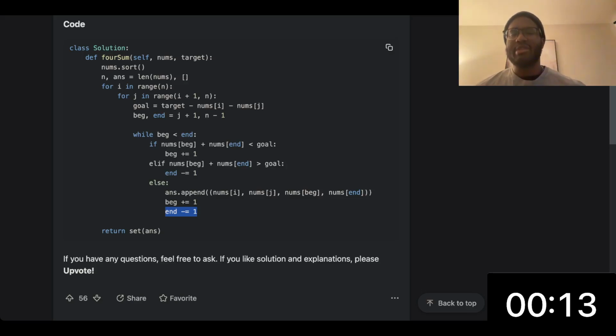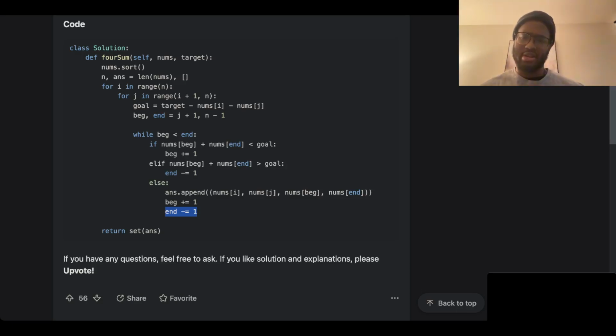Oh, num sub begin plus num sub n, then we add 1 to it, and then we keep going. So as we go over and above, we end up adding everything. I think I have to look at this one again, but this one seems to make sense.